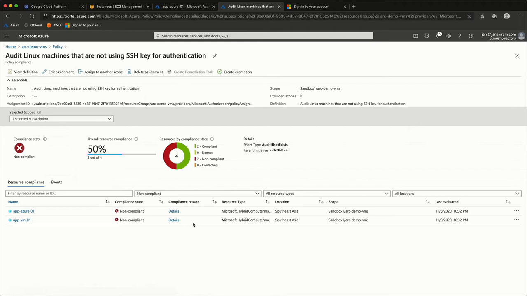It's very clear that 4 out of the 5 VMs that I'm running are audited; the other one is not audited yet because we just onboarded it. But out of the 4 VMs that are audited, 2 are compliant and 2 are non-compliant. One of those 2 non-compliant VMs is running in Azure. When I launched this VM in Azure, I disabled SSH and enabled password. That's why it's showing as non-compliant.